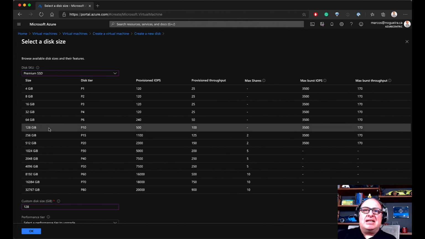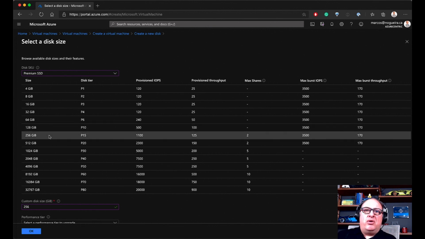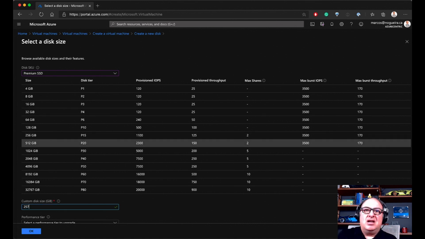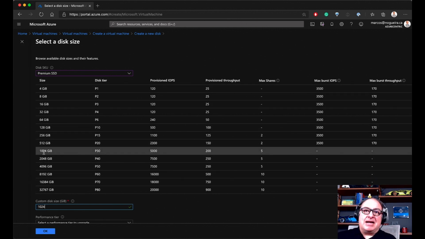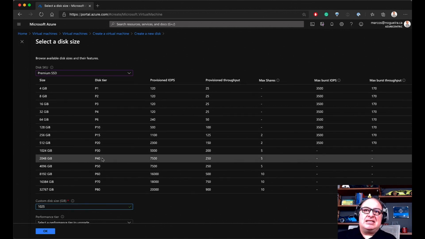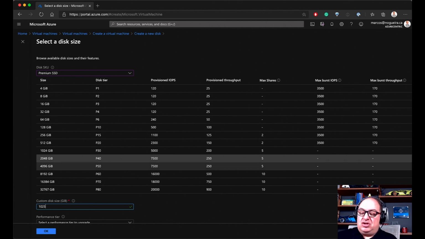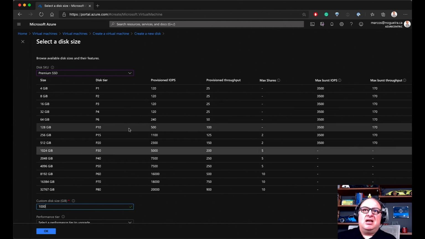So how can I select this? I can go over here, but the curious part is, what happens if I want to change this? If I put 257, look what's going to happen. It changed my disk to a P20. So if I put 124, the maximum disk is a P30, but if I put 125, it's now a P40. So if you want to put 1000 gigs, it's going to be a P30. And this is the size of the disk in this case.